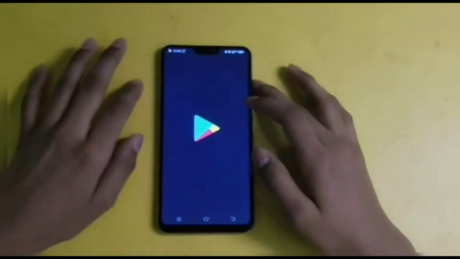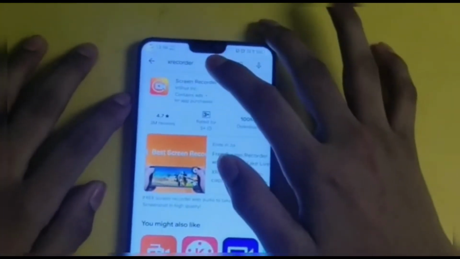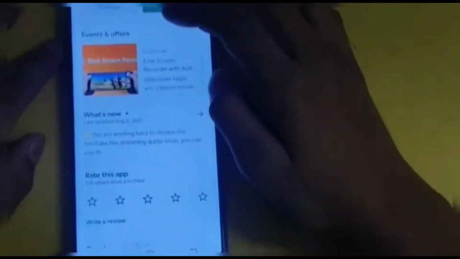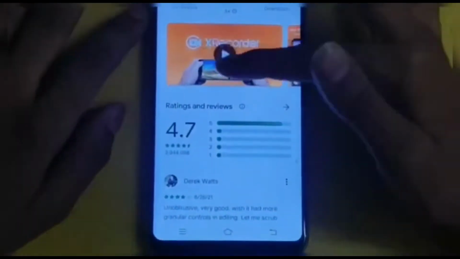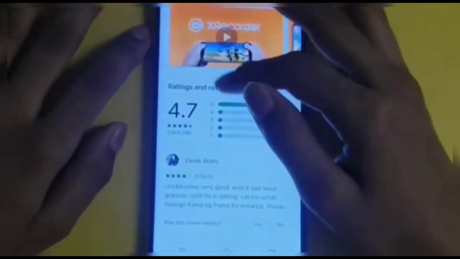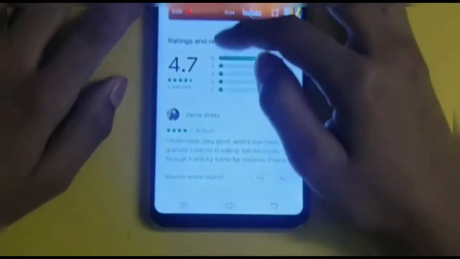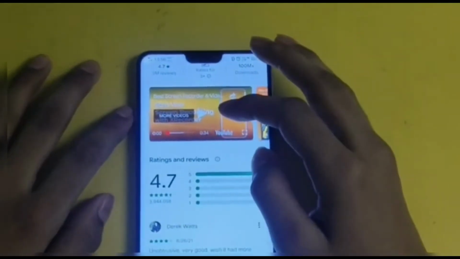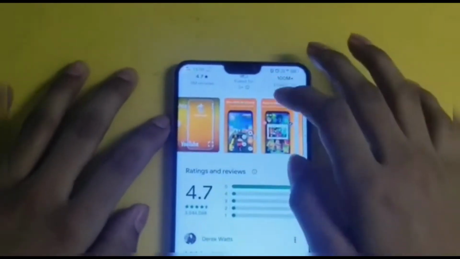So guys, I'm on my phone and let's open the app I was talking about. Its name is X Recorder and it's provided by InShot Inc. Before opening the app, let's see the listing. It has a rating of 4.7 and around 3.9 lakh reviews. That's great. Now let's click on it.